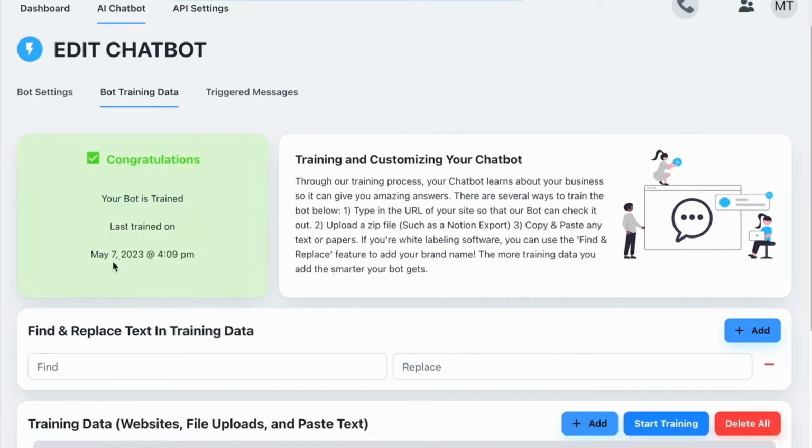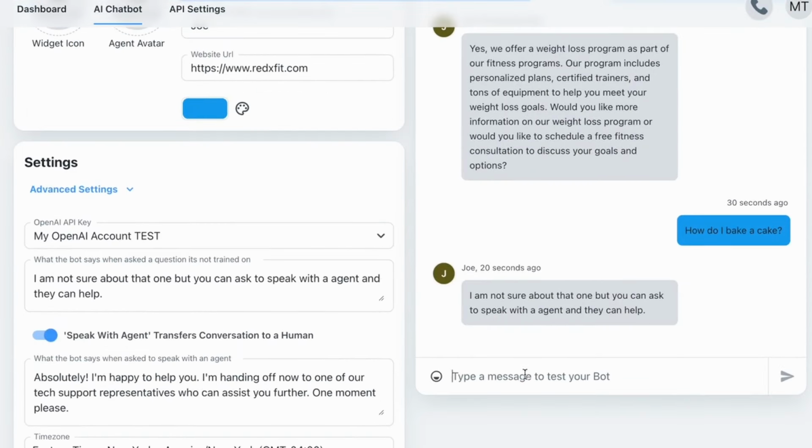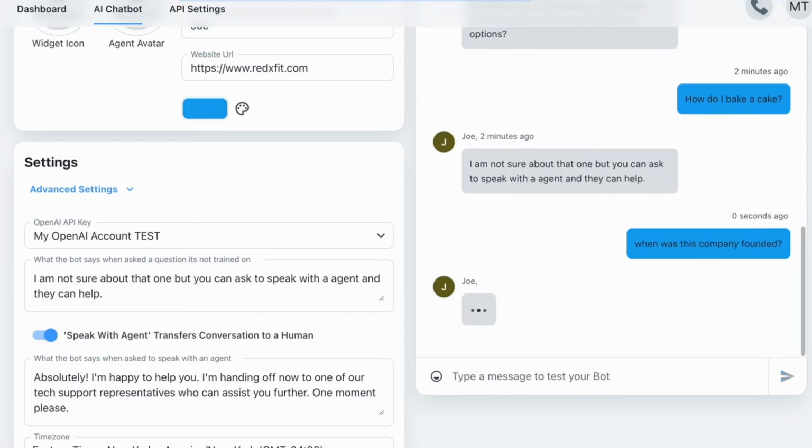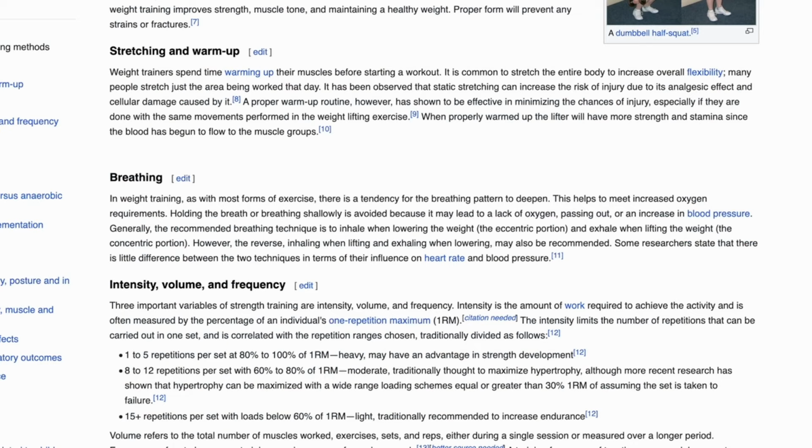So I'm going to click back over to this tab to refresh it. You see it says it's trained. Now let's ask it a question. When was the company founded? Let's see what the bot says. Now it's, again, using that training data that you passed it over there to generate a custom answer for your client, lead, or customer. And let's see what the bot responds with. And it says, perfect, we started this business in 2001. That's exactly what we wanted it to say.